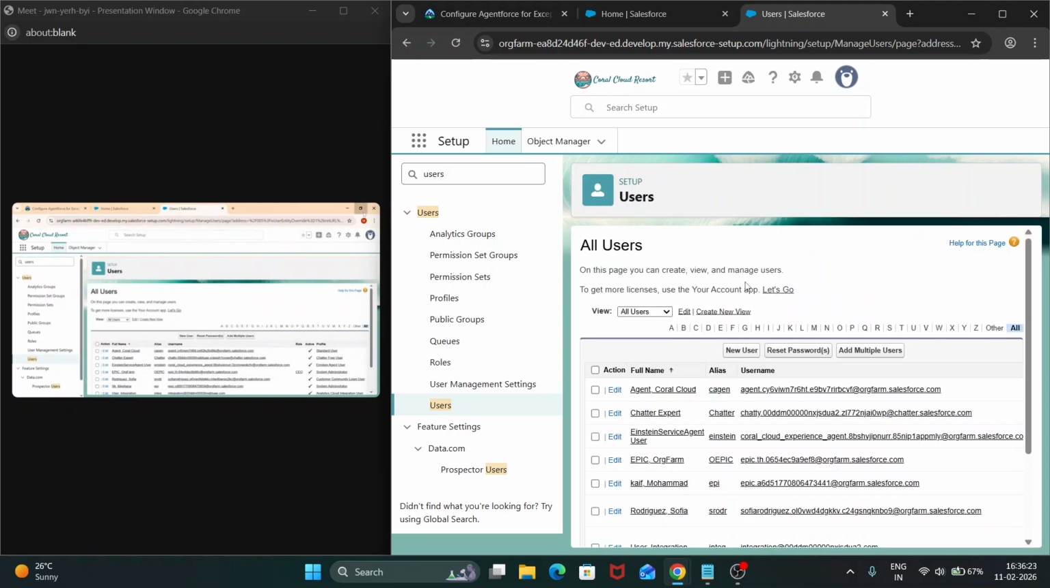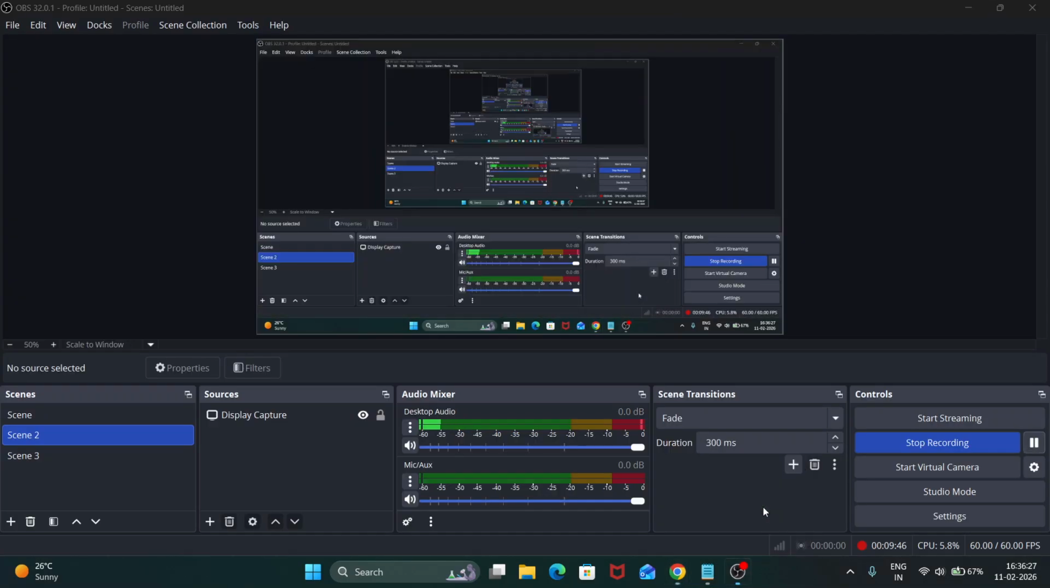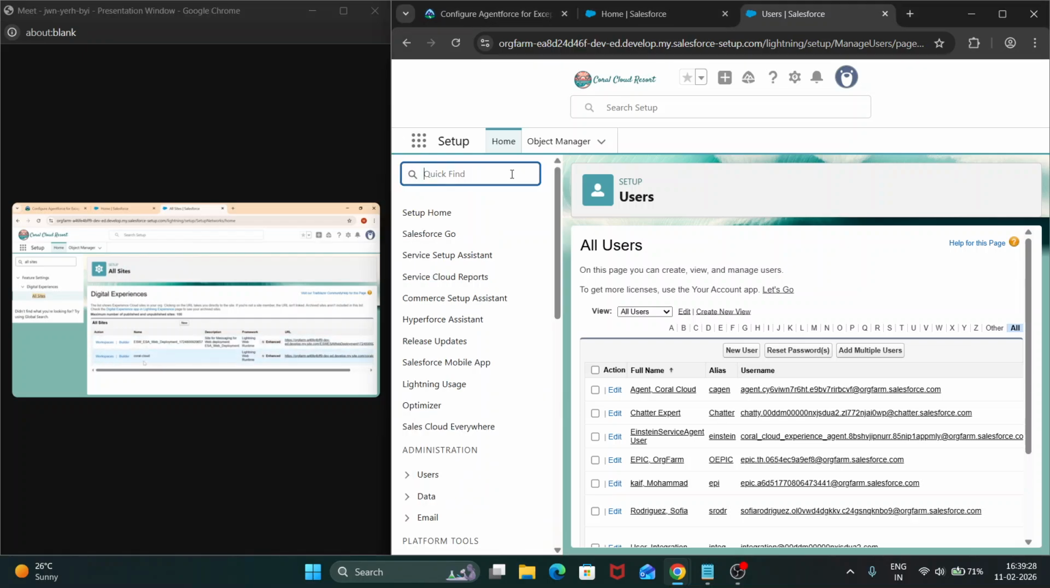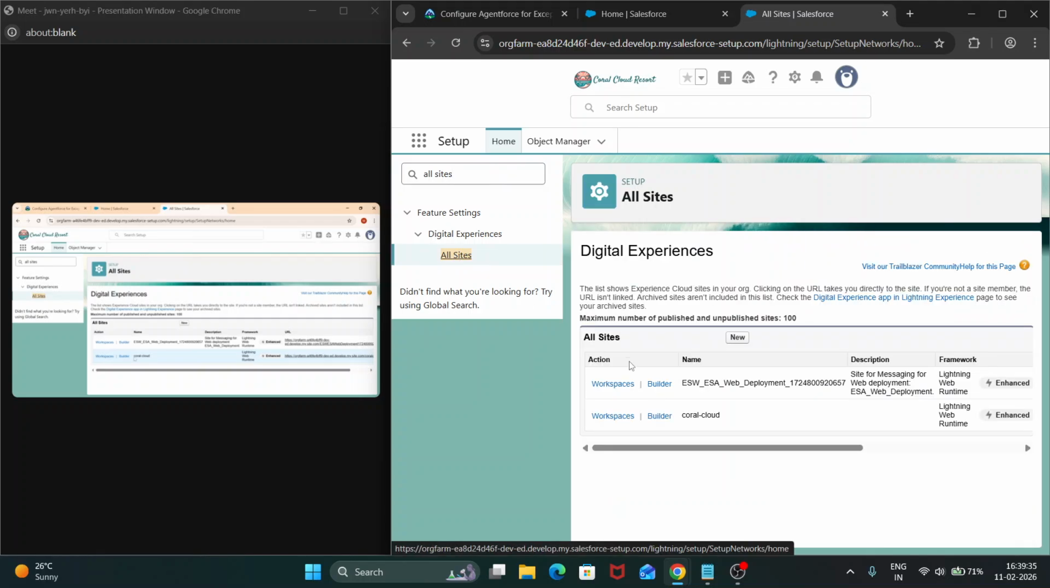So until this step, you all got it. There are two workspaces here. We are working on Coral Cloud now. So you just click on the builder after Coral Cloud.